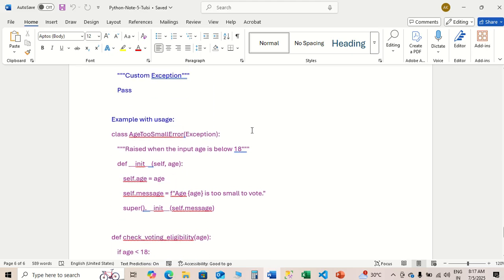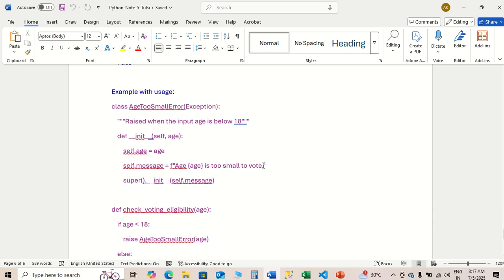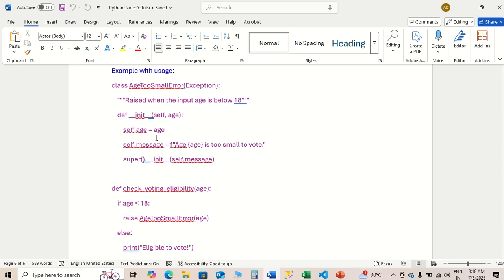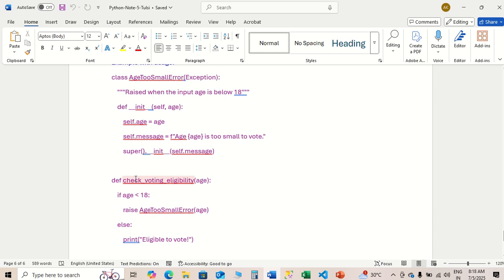Example with use: class AgeTooSmallError, then Exception, raised when the input age is below 18. Fine. Then def __init__, self.age equal to age, then self.message equal to age is too small to vote. Whenever we put some age, it will take this and reflect the message like this. Then super().__init__(self.message).